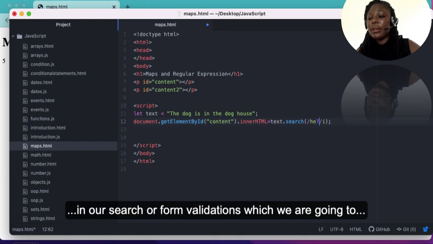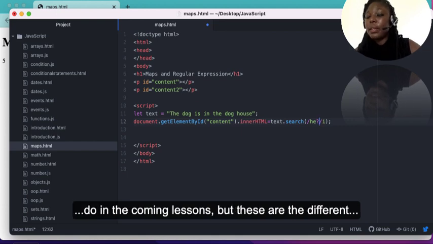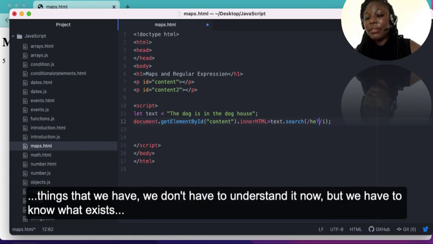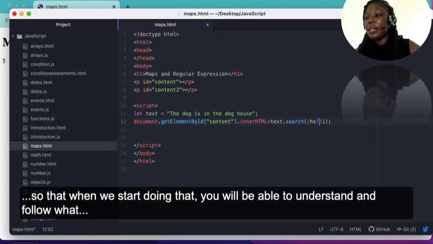So these are different regular expressions, but it won't make sense now until we use them in our form validations, which we are going to do in the coming lessons. But these are the different things that we have. You don't have to understand it now, but you have to know what exists so that when we start doing that, you'll be able to understand and follow what we are doing.